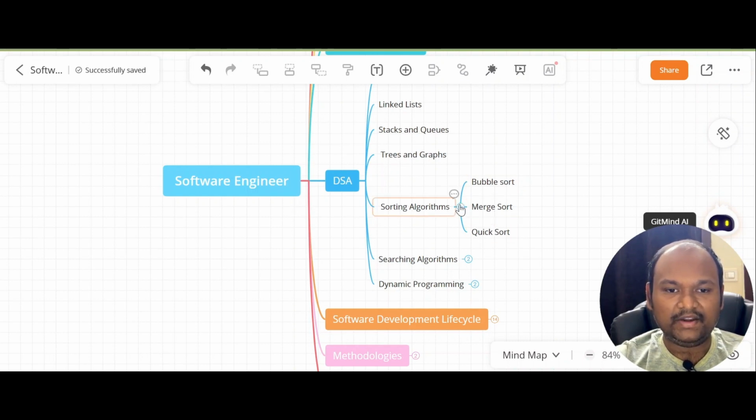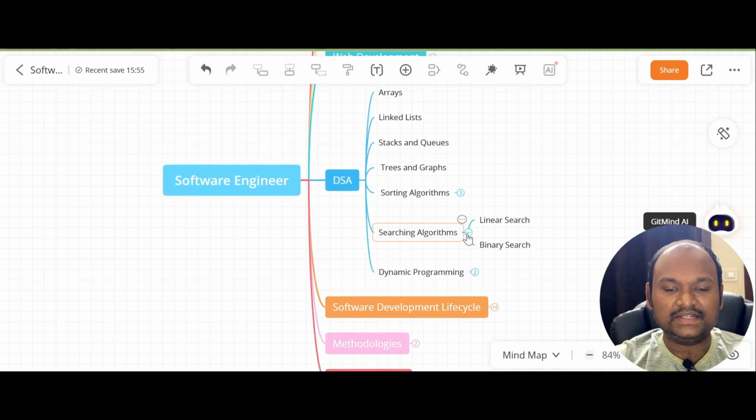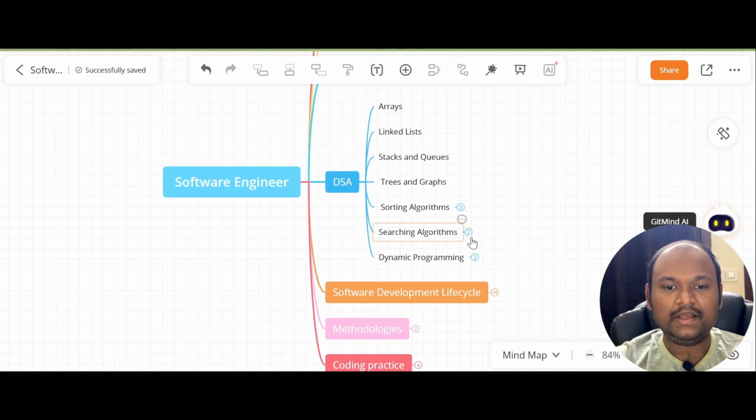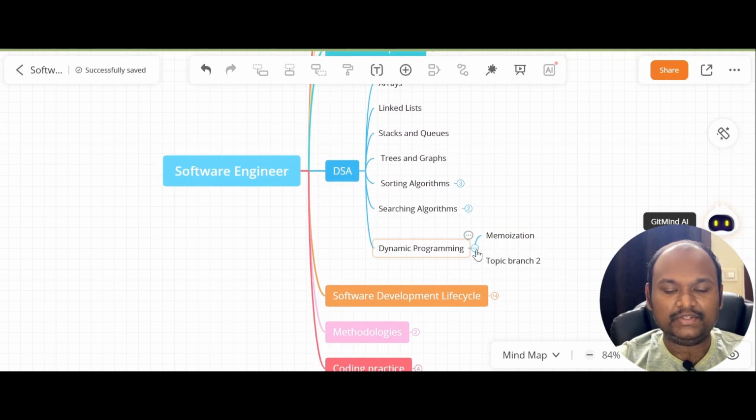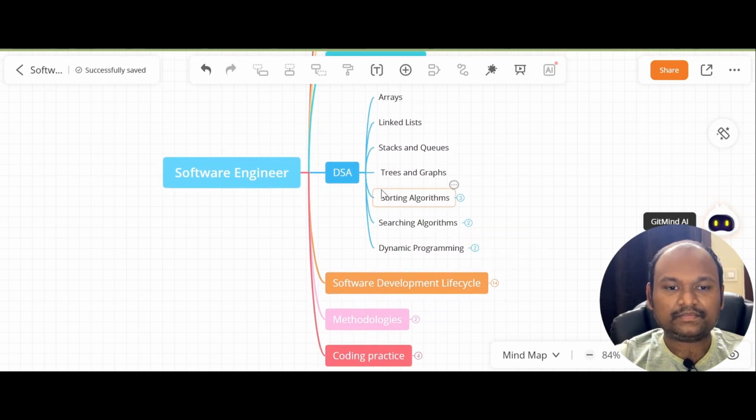You should be having an idea on these sorting algorithms. And then searching algorithms, we have linear search and binary search, which we need to have knowledge on. And then I can say dynamic programming like memoization, which we need to have an idea on. So this is something about data structures and algorithms.